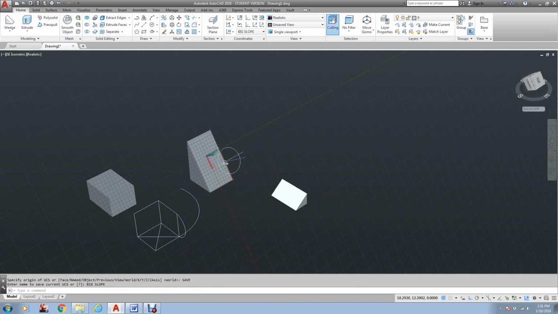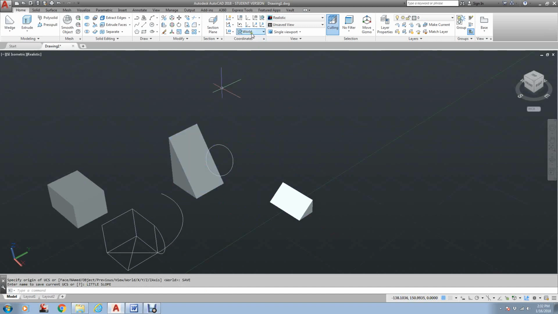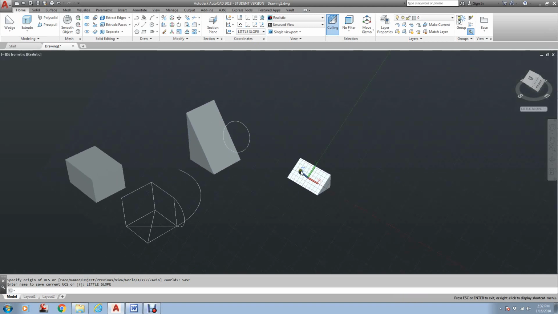Now if I wanted to come over here and click on this and make this over here, this is now my plane, this one. I could just go to UCS, save, and say little slope. Now when I go back to world, if I wanted to work on this big slope again, well, there it is right there. I've created that myself. There's a big slope. Or I could go to little slope, which is over here.